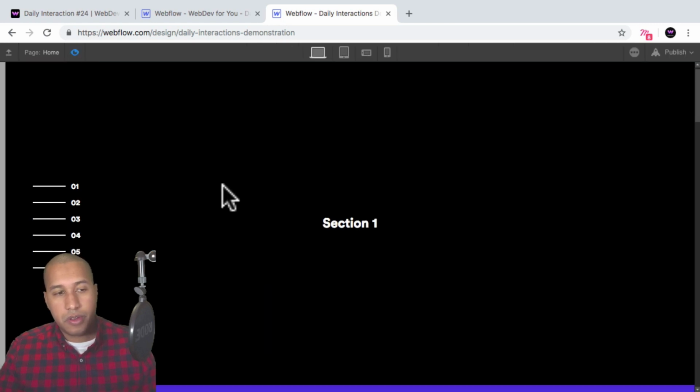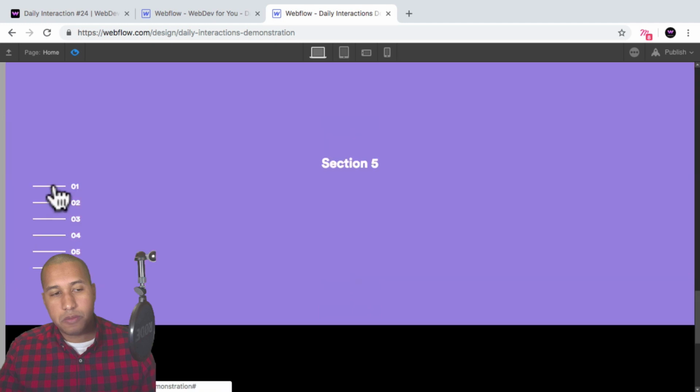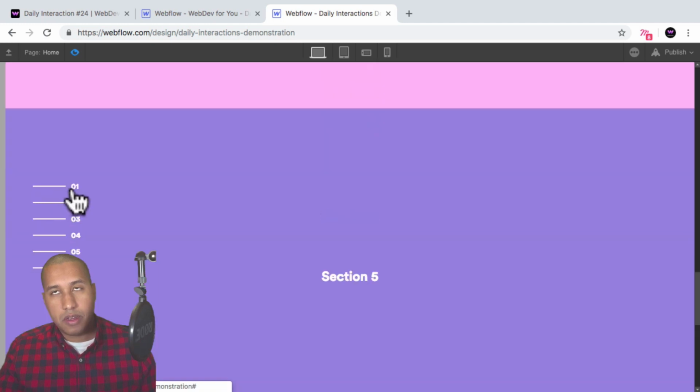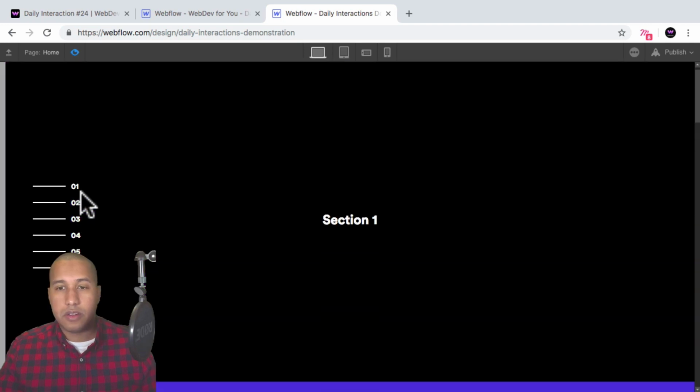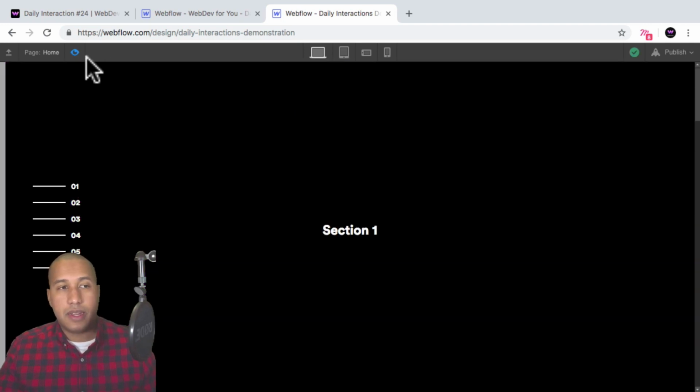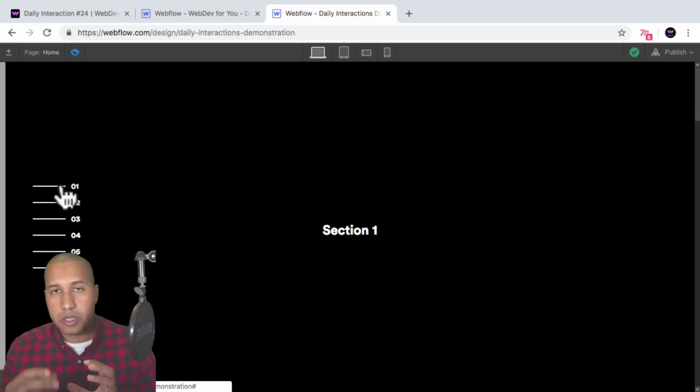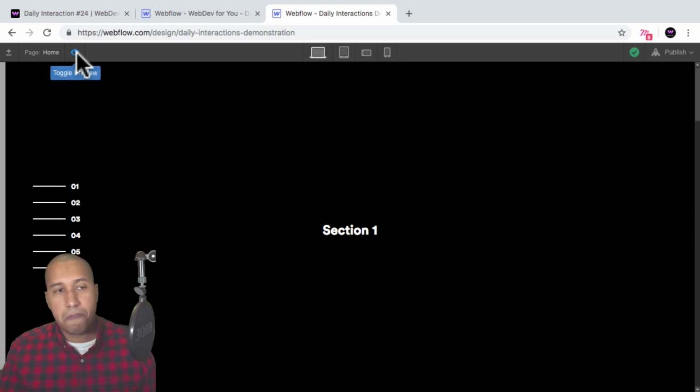All right, so now if I preview, I can scroll and we see these menu items or these menu lines stay in place with the number and looks good. So now we can add the interaction. So when I hover over these lines and these numbers, I want the line to expand and I want the number to appear. So yeah, when I hover over the link block, that's what I want to occur.